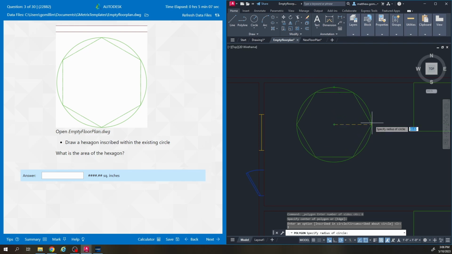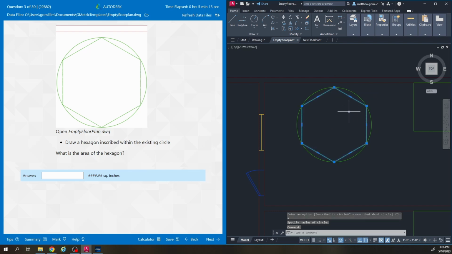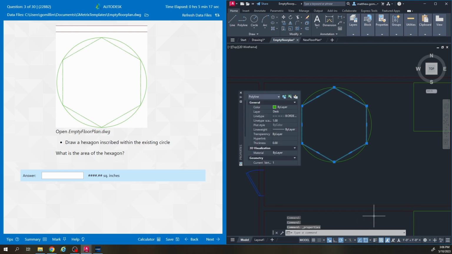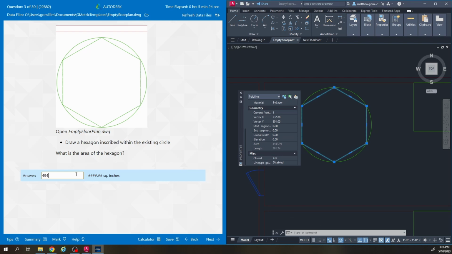Technically, it doesn't matter. You could go to the right and get the same area, but try and make it look like the picture by going up and clicking on the quadrant. What is the area of the hexagon? Just going to click on it, right click and go to properties. And my area is 4943.99.